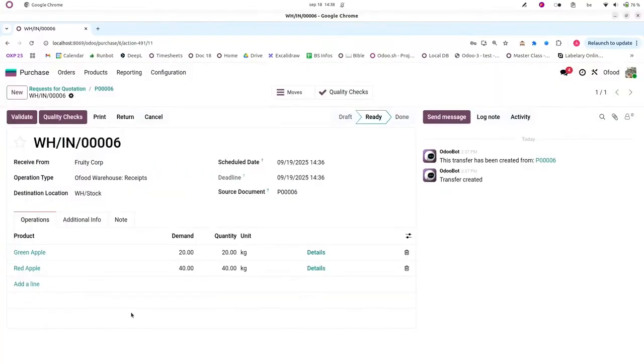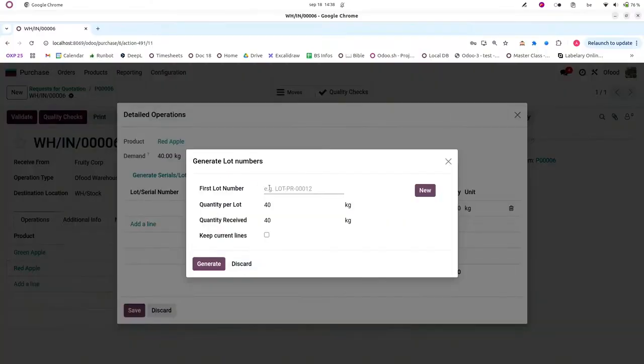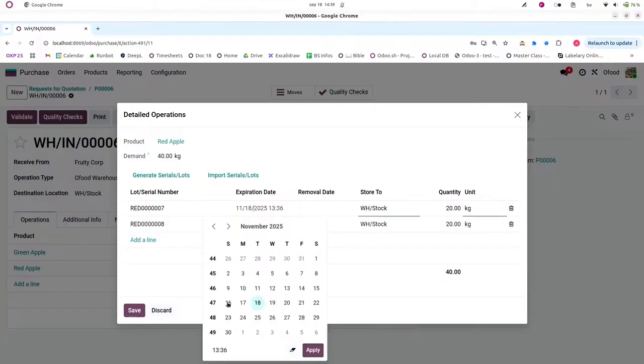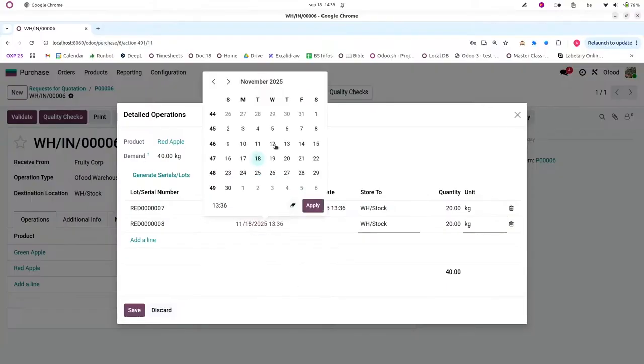I can save. Now let's do the same for the red apples. Let's generate some lots. Here let's say that I have 2 lots containing 20 kilos each. Okay, I create new, and here you see I have my prefix red and the number. When I generate, the sequence increases. Here let's change the expiration date, because they are different from the green one. So let's say that for lot 7, they expire 2 days before, and for lot 8, they expire on the 12th.